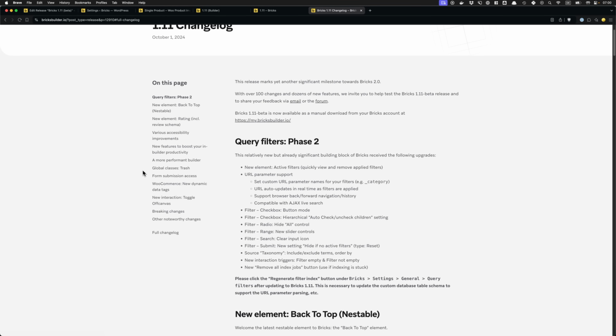Form submission access can now be set on a user role or an individual user basis. Previously, only the administrator was able to view form submissions in the backend and WordPress dashboard. Now you can control that using this new setting here. WooCommerce has received new dynamic data tags, two of them actually. Again, I'm going to demo this later on.